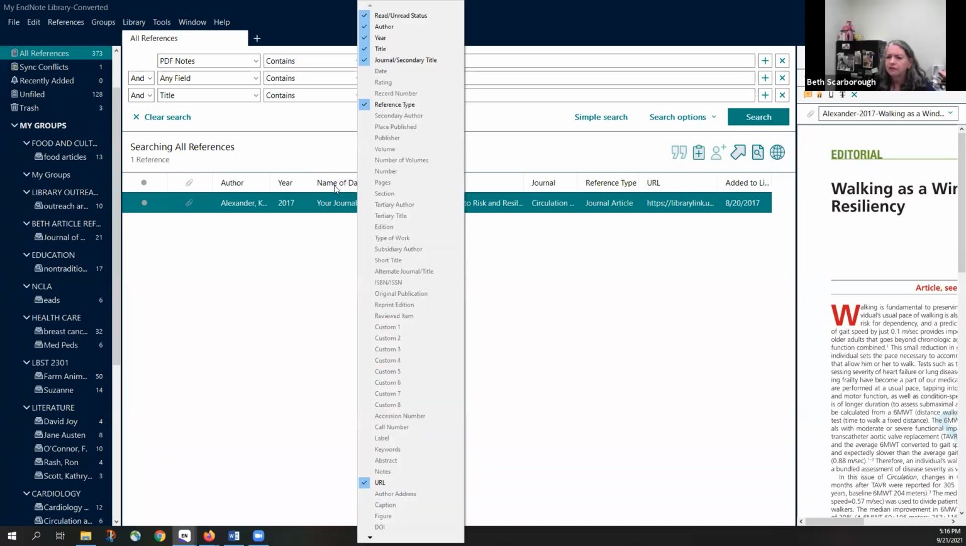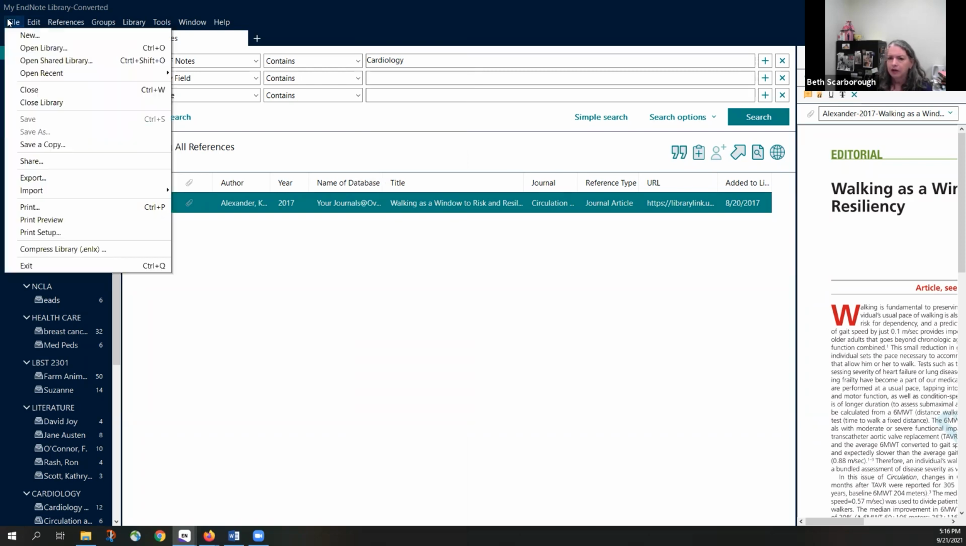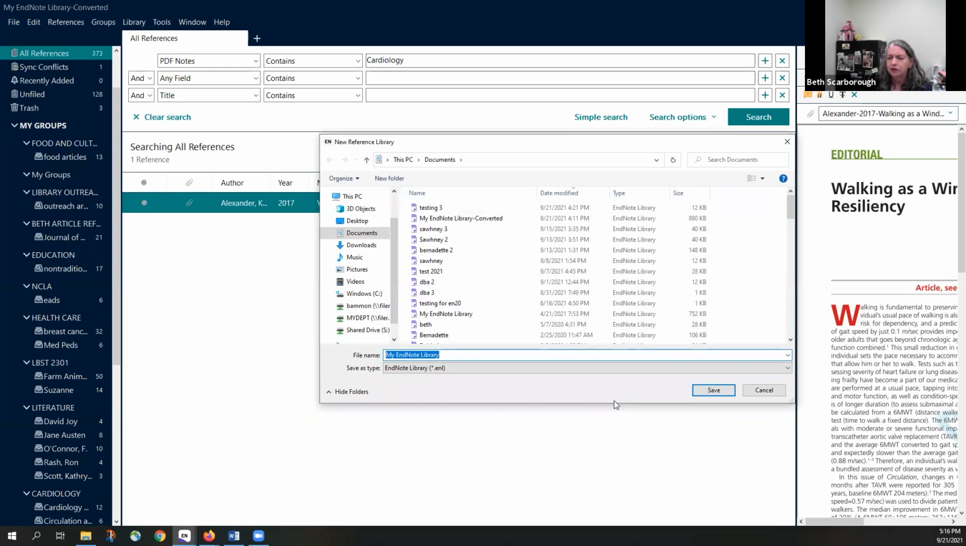I believe, if you right click on that line, the ones that are checked are the ones that are displayed on my screen. So if you want to add name of database, you could do that. It's just click on this heading up here. So I'm going to go then and open a new library. I want you to do that with me. Open a new library. If you've already got a library, you can use the one that you have.